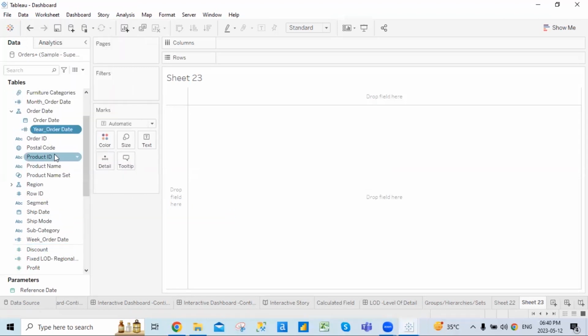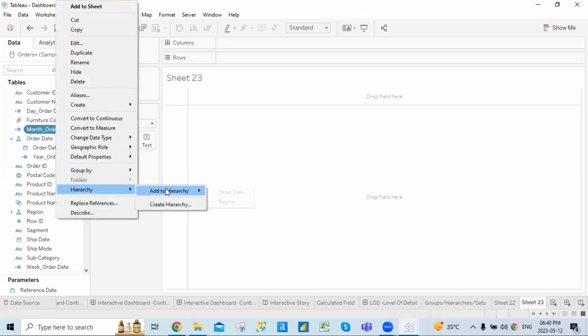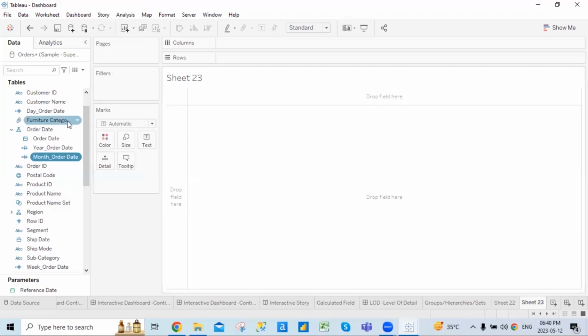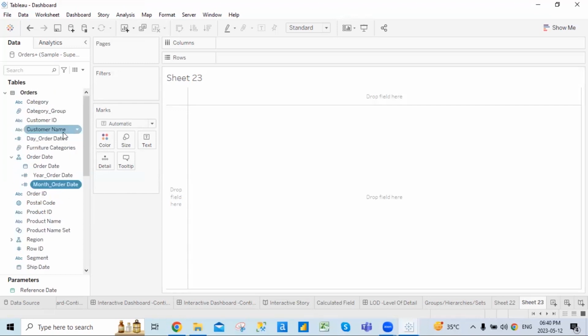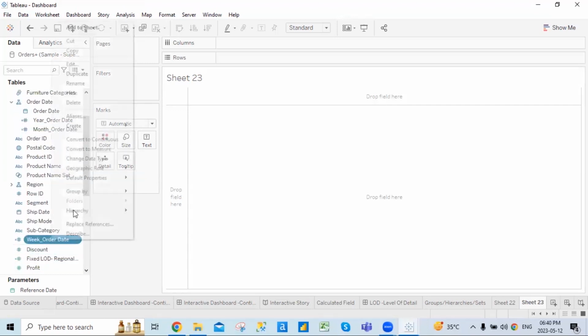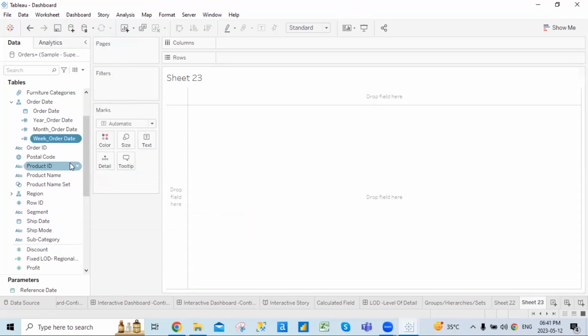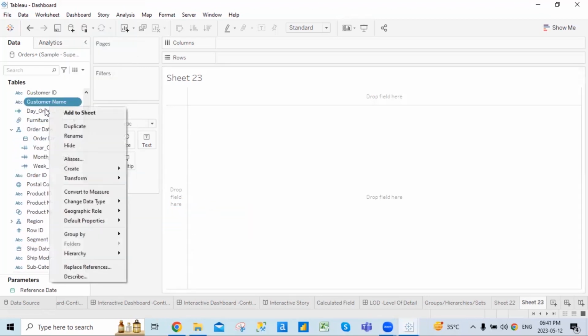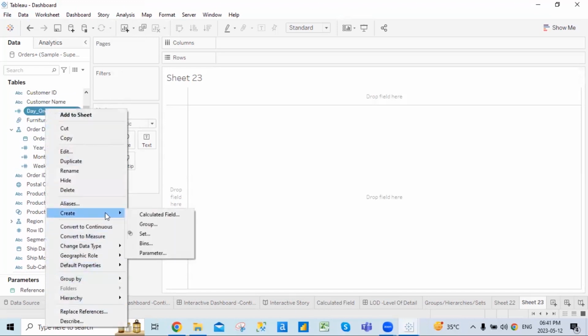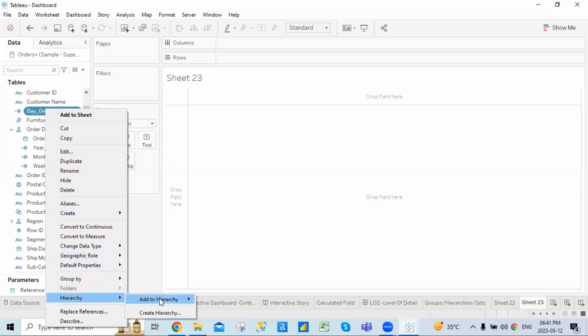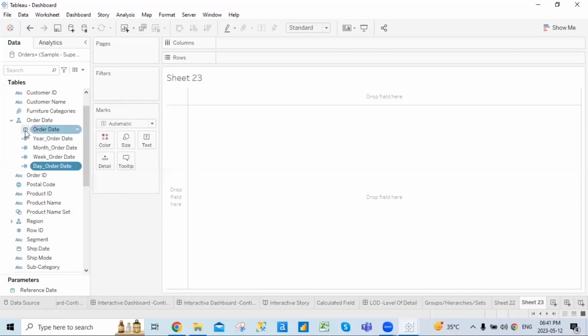And we'll say order date. Then we'll add month. Order date. Then we'll add the week. There is our week. We'll add it to the hierarchy. And finally, the date. Yes. So now you have a hierarchy for an order date.